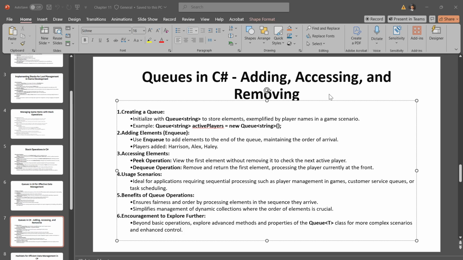While this introduction covers the essential functionalities of queues, the Queue class in C Sharp also offers other methods and properties that can handle more complex scenarios and provide additional control over the queue's elements. Exploring these advanced features can provide deeper insights into queue management and its application in more sophisticated systems.